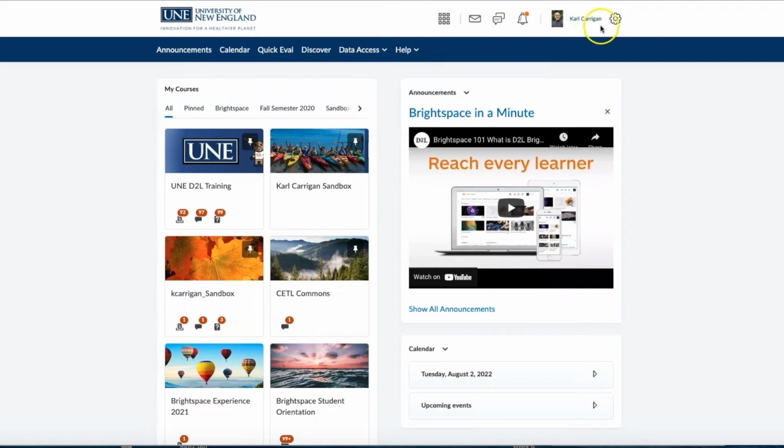This area here with your name is sort of your personal information. You might think of it sort of as the settings for your entire Brightspace course. And we'll go into a little bit more detail in that when we get into the course level.